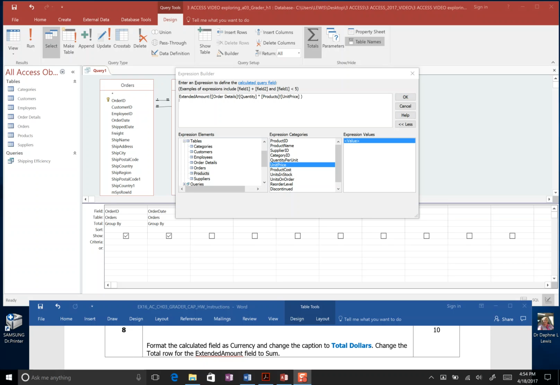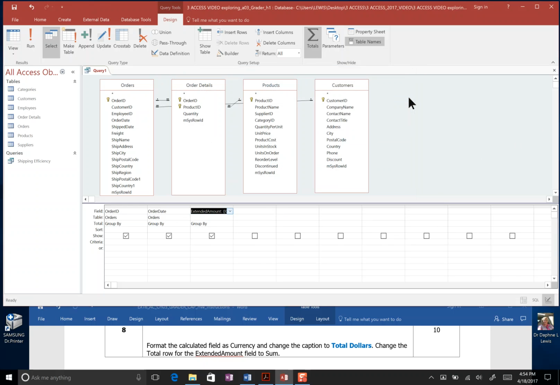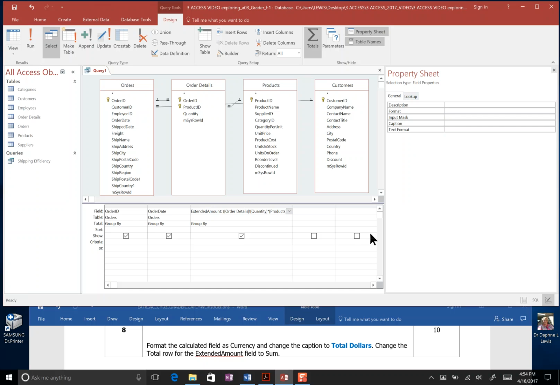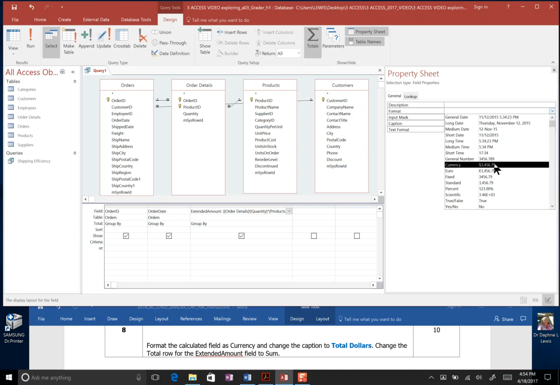Since it's asking us to formulate the calculated fields, I'm going to go ahead and go OK. And that would get our formula all here in our field. I'm going to expand it so you can see that formula. Making sure I'm clicked here in this column for our formula, I'm going to come up here to Property Sheet. At Property Sheet, it's asking us to change the calculated field to Currency. So that's under Format. We click the pull-down menu and we choose Currency.